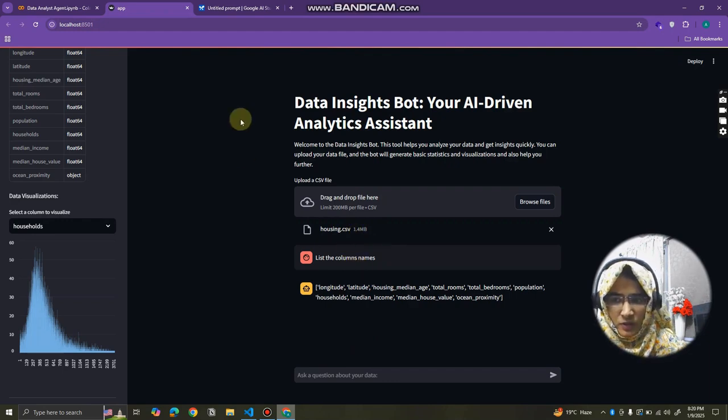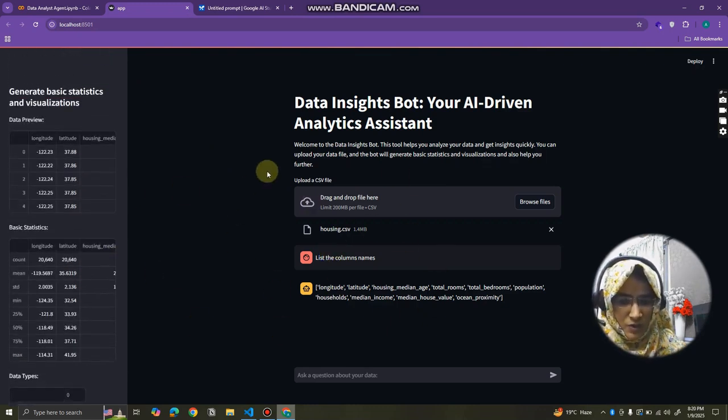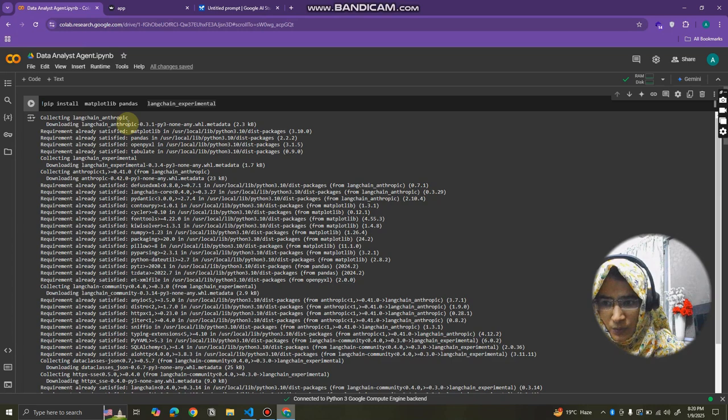Now let's dive into the code and see how we can create this application. But before creating this UI and all that, first we need to create the AI agent, or data analyst agent, that performs this task, asking questions and giving us the answers. For that we first need to install the required libraries, for example matplotlib, pandas, and we are also installing Langchain experimental.